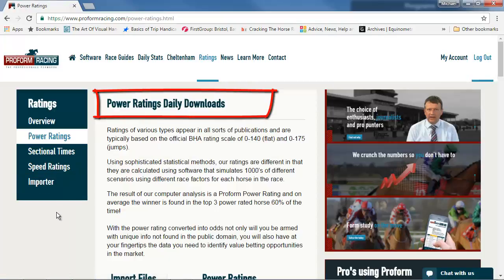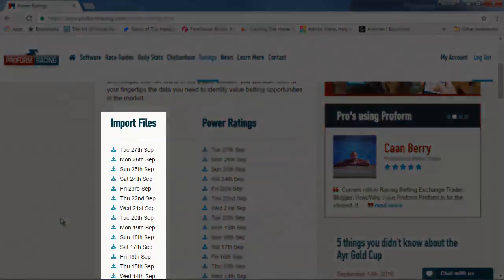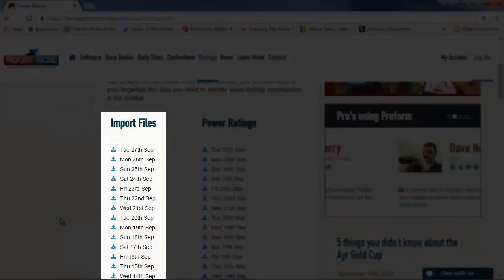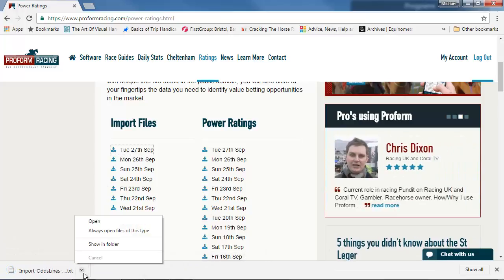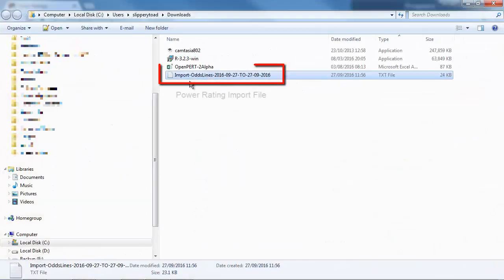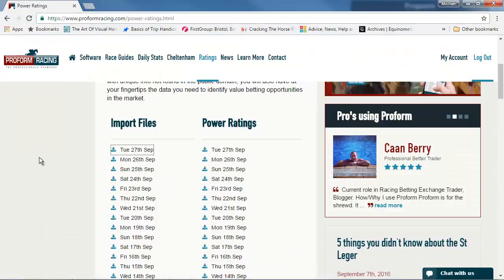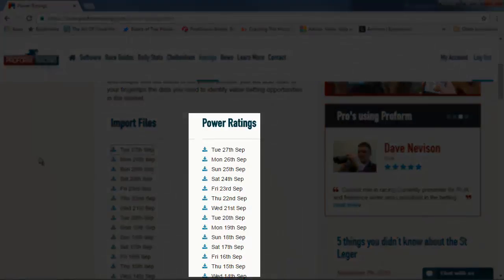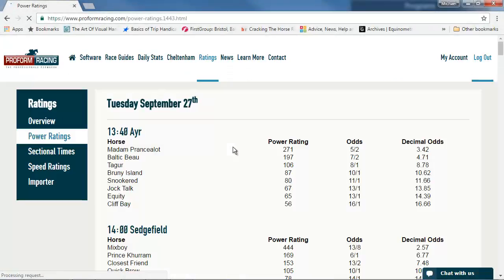On this page, you'll find all the power rating related information. For example, here, you will find the files you need to import into the software. And for those who wish to view the power rating and odd lines directly, for example, on a mobile phone, just click on any of these links in the column and you will be taken to a page which lists the ratings and races carded on that day in race time order.